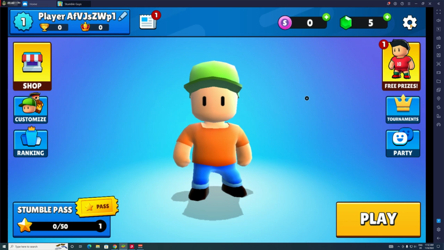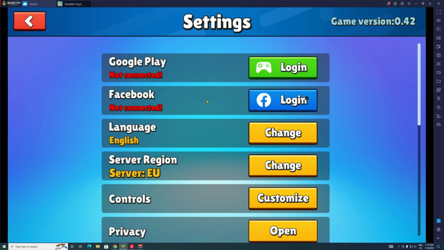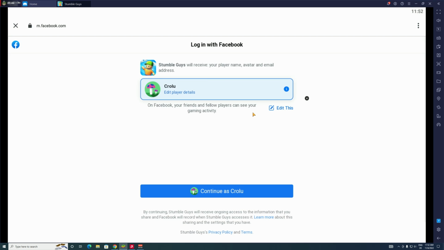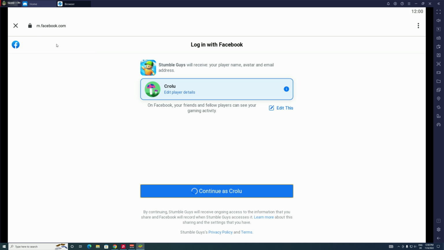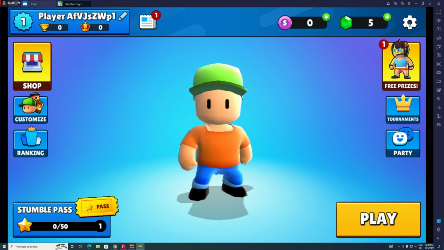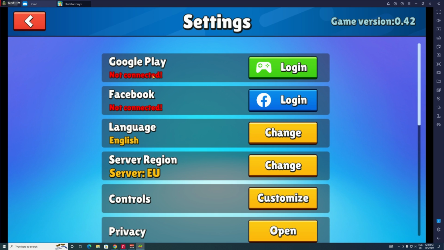Alright, so let's head over to the settings again, and it's still not connected, so we're gonna have to do the same steps again, and hopefully it'll work this time. So after clicking on continue, this should redirect you back to StumbleGuys. For some reason it doesn't do that for me, so this didn't work. So if you're having the same issue, what I would recommend you do is use this Google Play option right here. So we're gonna have to go back to our phone.